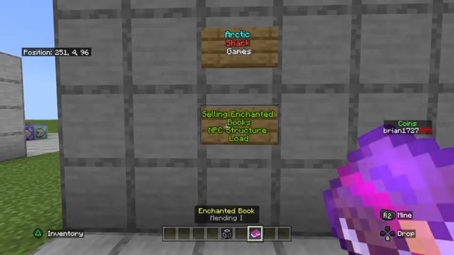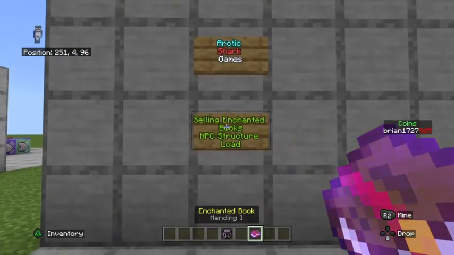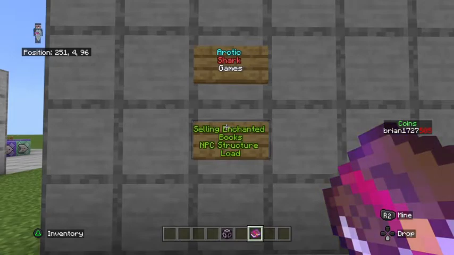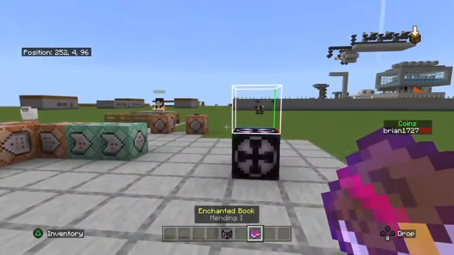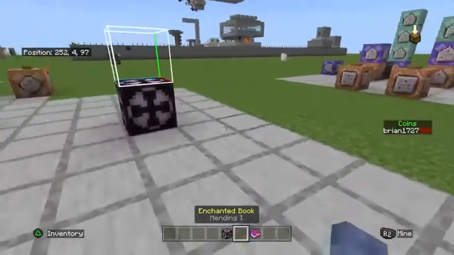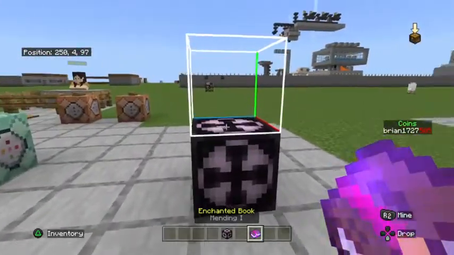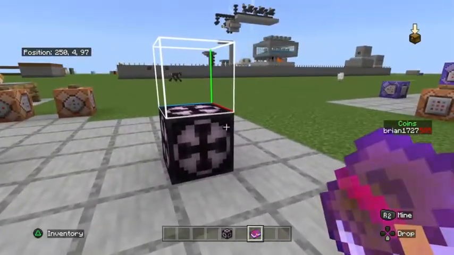Today's tutorial is going to be on selling enchanted books or other unique items such as the mending book using an NPC structure load. So first off, you're going to want to go ahead and choose the type of books that we're going to be selling. First, we're going to sell a mending book as an example here.